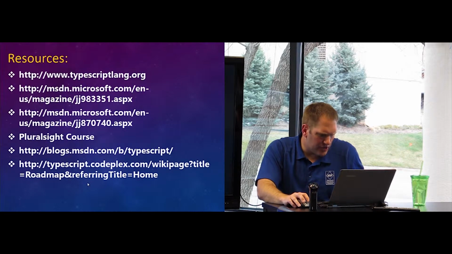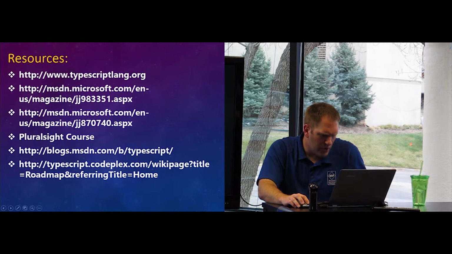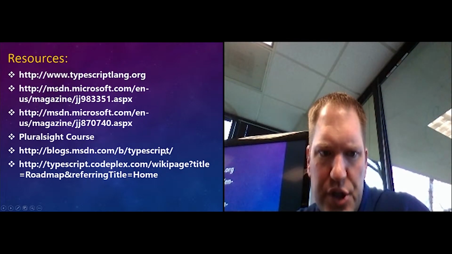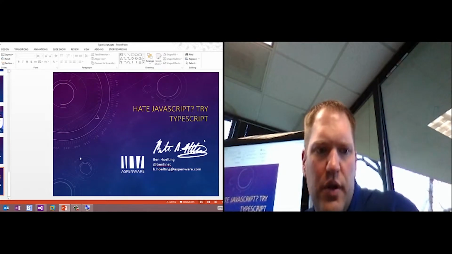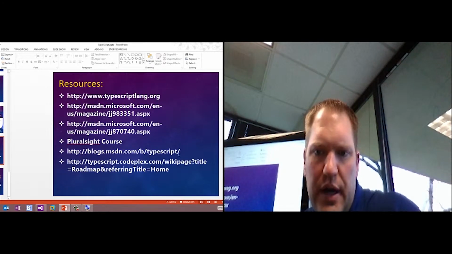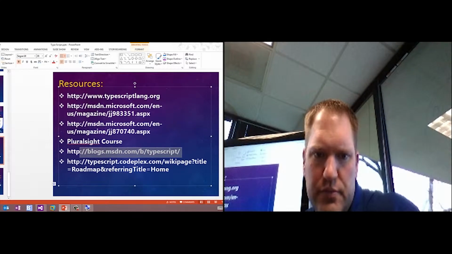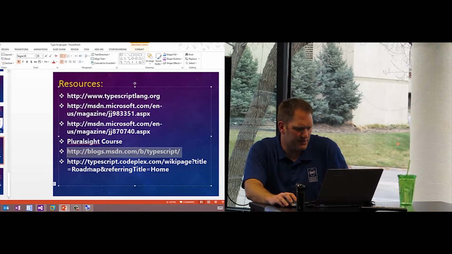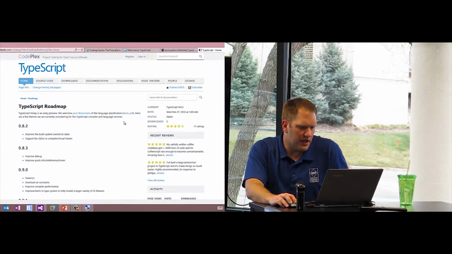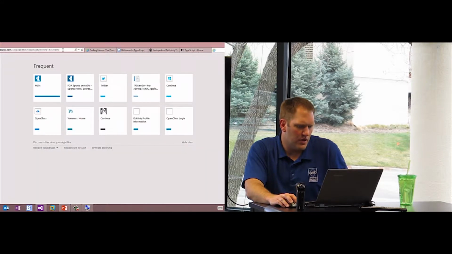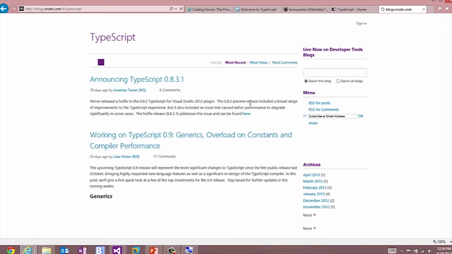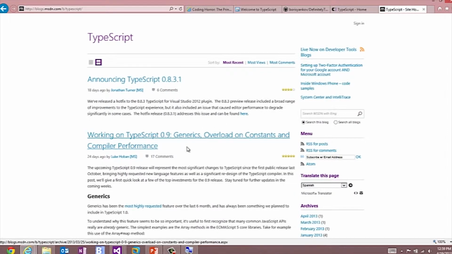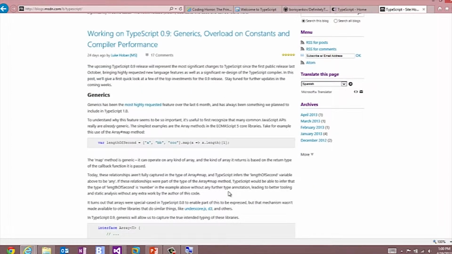So one last thing that I want to show you is we looked at the upcoming, but I want to show you this blog here as well. Hold on, let me pull it out of here, and we'll put it into our browser, because this talks about some of the stuff that's up and coming with TypeScript. And so this right here, TypeScript 0.9, and what they're trying to do with generics and overloading is pretty interesting.